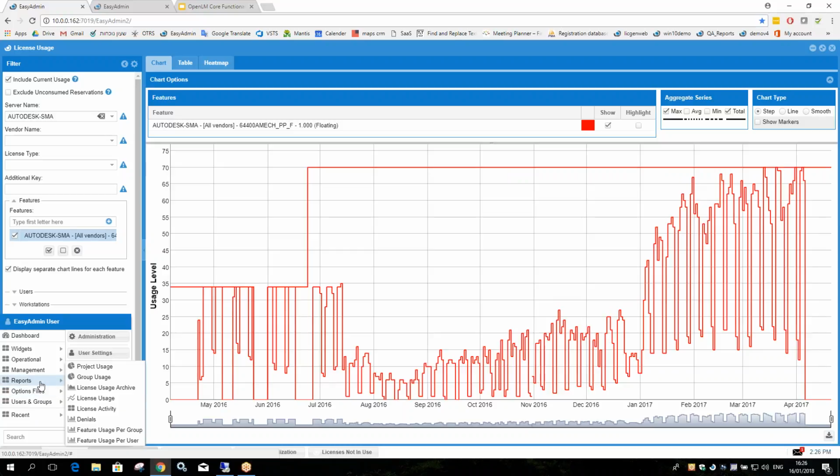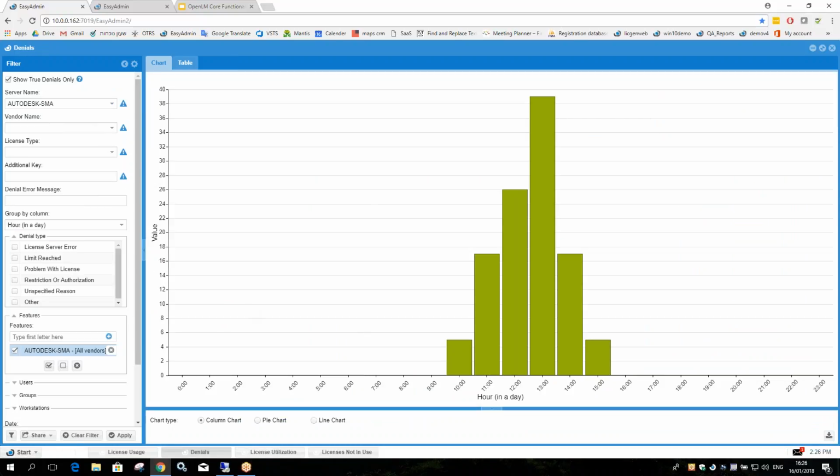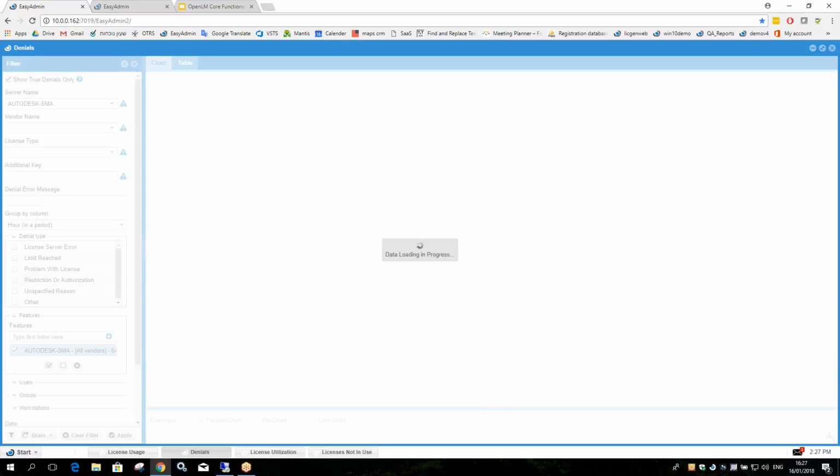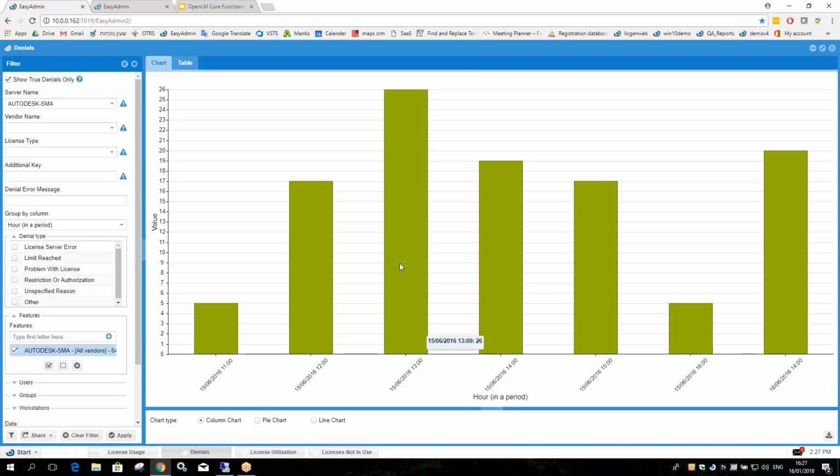Now, what happens beyond that is the denial. If you want to see the denials, you can go to the denials report. And here you'll be able to group denials by different measures. So for example, you can do it by hour in day. You can do it by the server itself. You can pretty much group it however you'd like. And this shows you what's going on. If you see like 1,000 denials for 1 hour, then you know you have a problem.